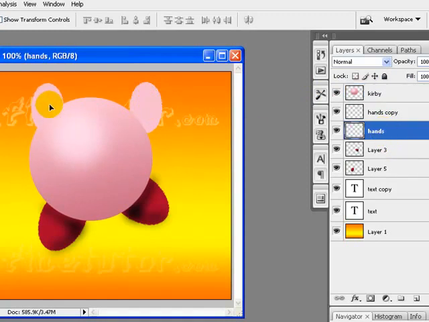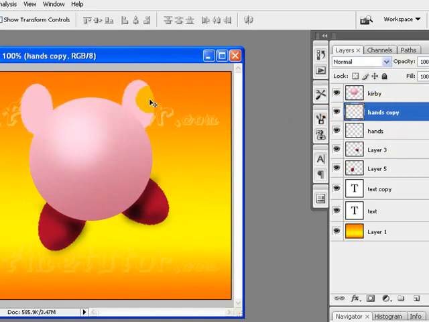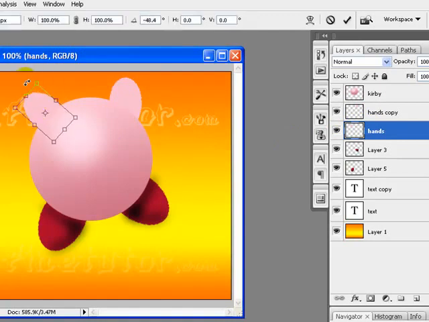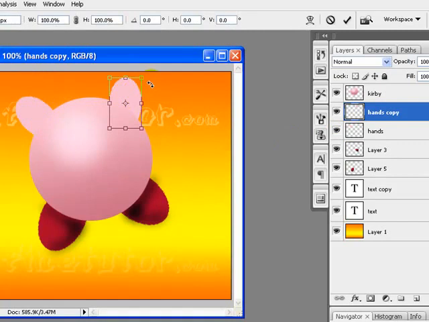I will now adjust the hands that I just created. I will now press Ctrl T to get free transformation and rotate that toward left side. Also this one, I will transform that and rotate that toward the right side.